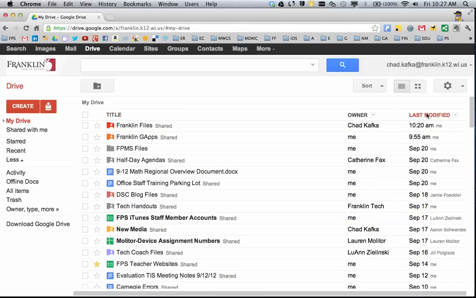If I click on last modified so it's red, this changes and it's not alphabetized now. Now it's organized by the last time myself or someone else has modified any of these folders or any of these files. What I like about this is it keeps the newest, most relevant stuff near the top of my list.